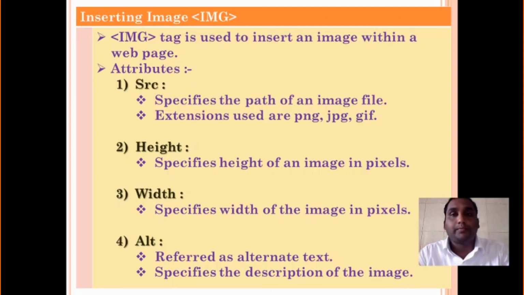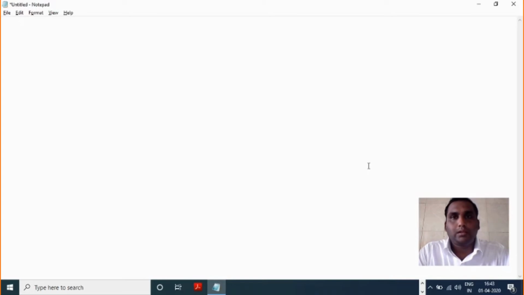Before continuing with the image tag, let us have the practical lookout on the HTML basic tags, formatting tags and heading tag. To start practically, as I already explained before, you type the HTML code into a notepad. I already started a notepad onto the screen, and this is the place where you are supposed to type the HTML document.